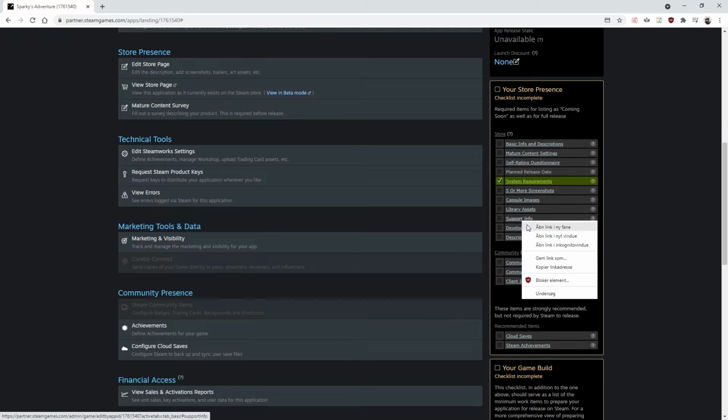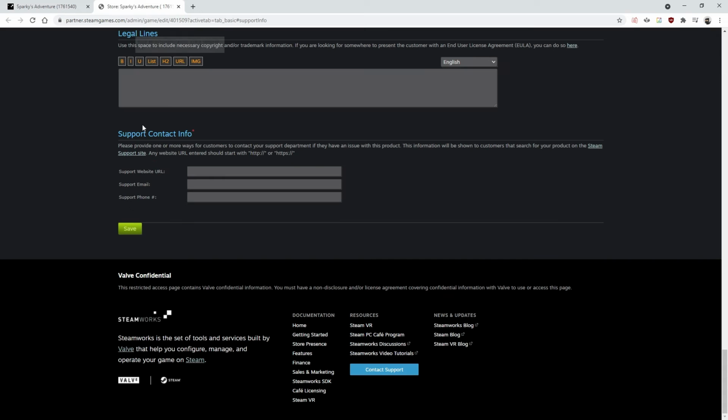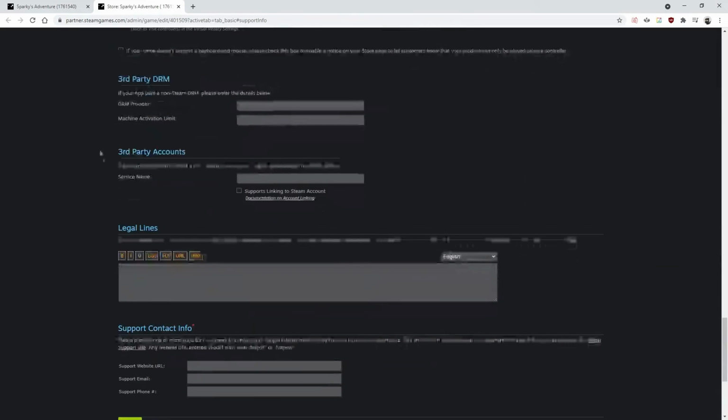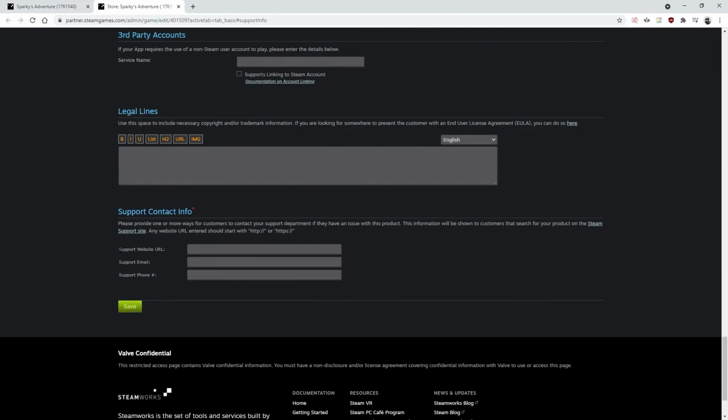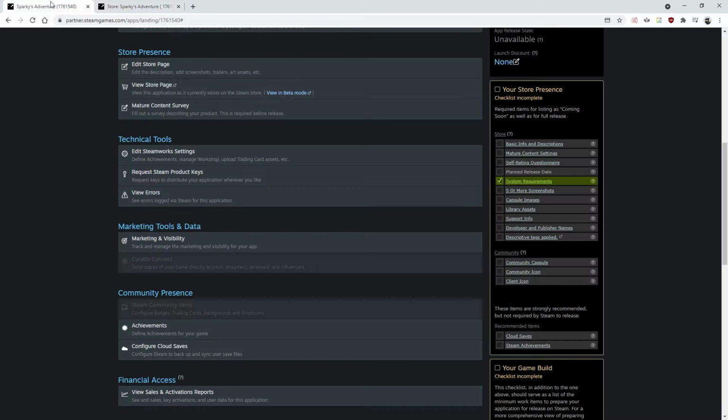You can click on this one, support info, and you can open it up here. And here you can basically write in your support website, your email, and your phone number if you have one. You don't have to, I believe. So at least your email and your website so they can actually contact you. I'm not sure if you need all of them. I think basically if you have an email, I think it's sufficient.